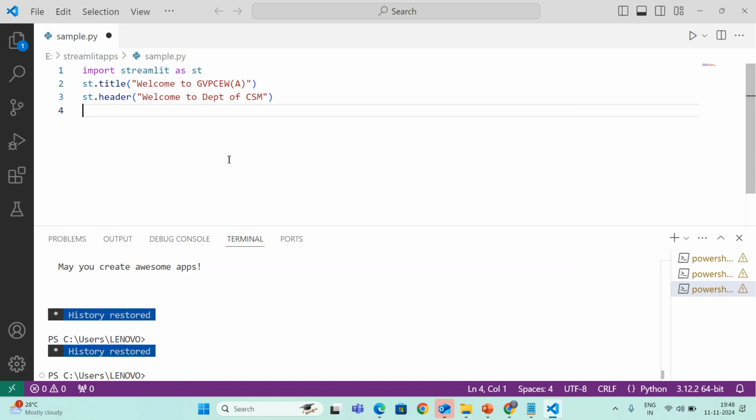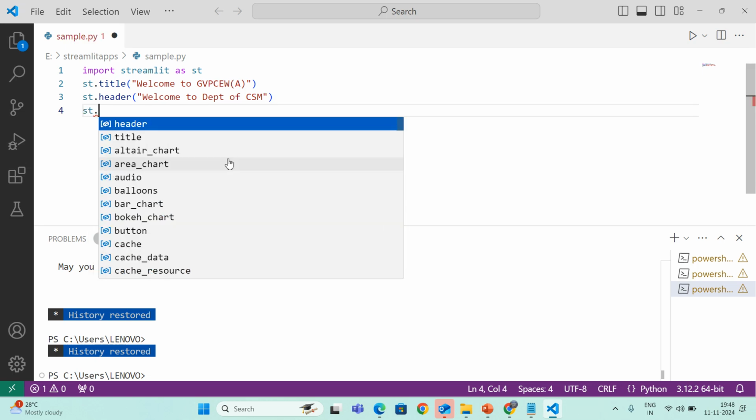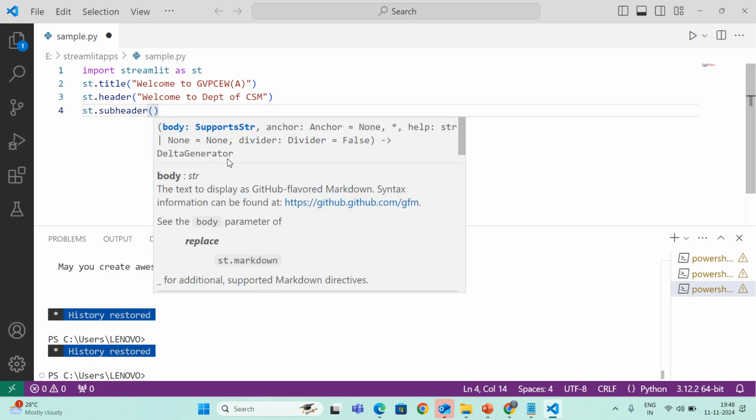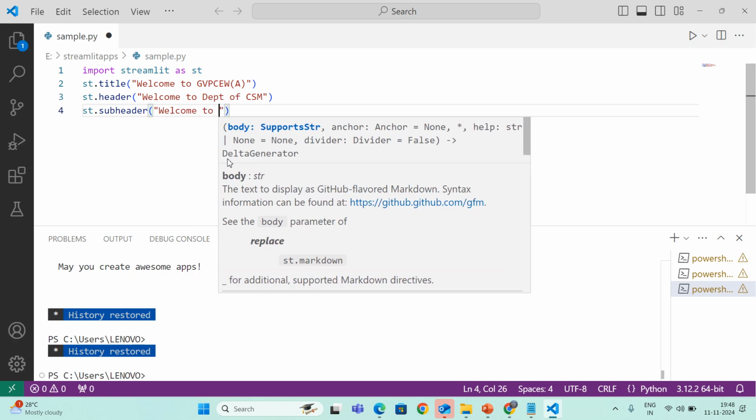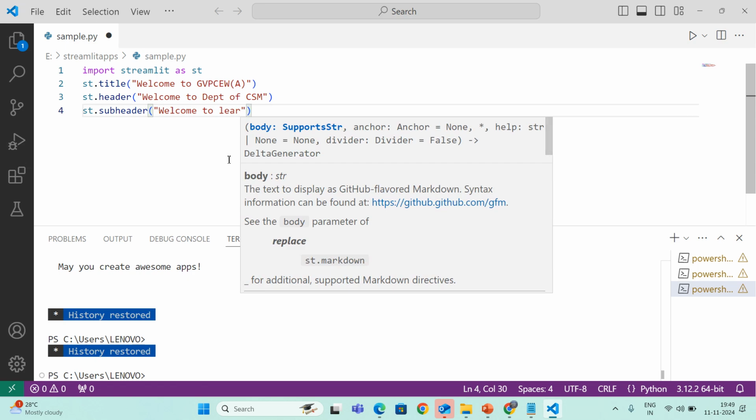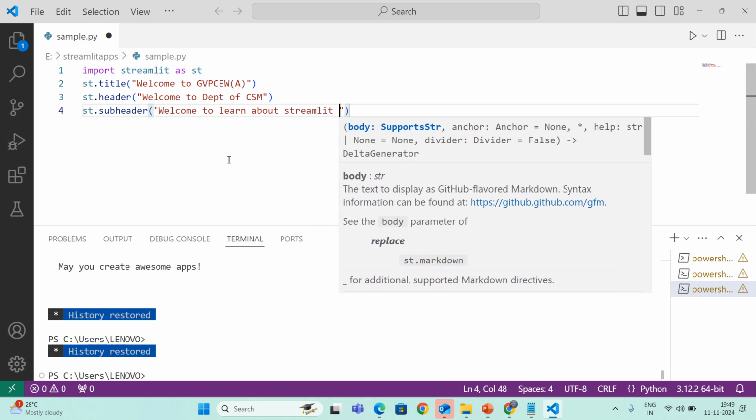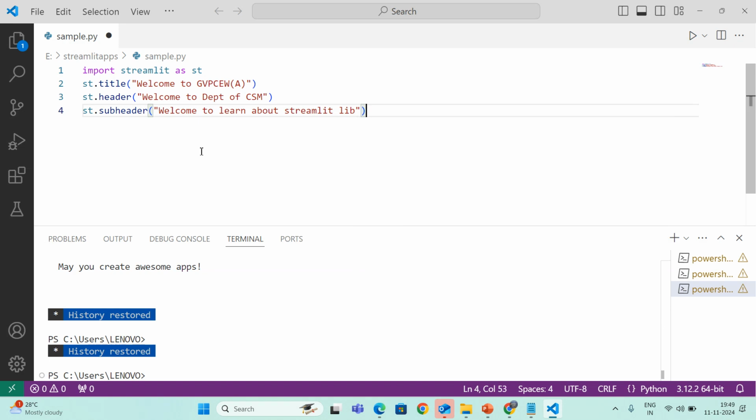We can also create subheaders. For that we have the function st.subheader. In this I am writing, for example, "Welcome to learn about Streamlit library". Just write like this. We may write a number of functions.